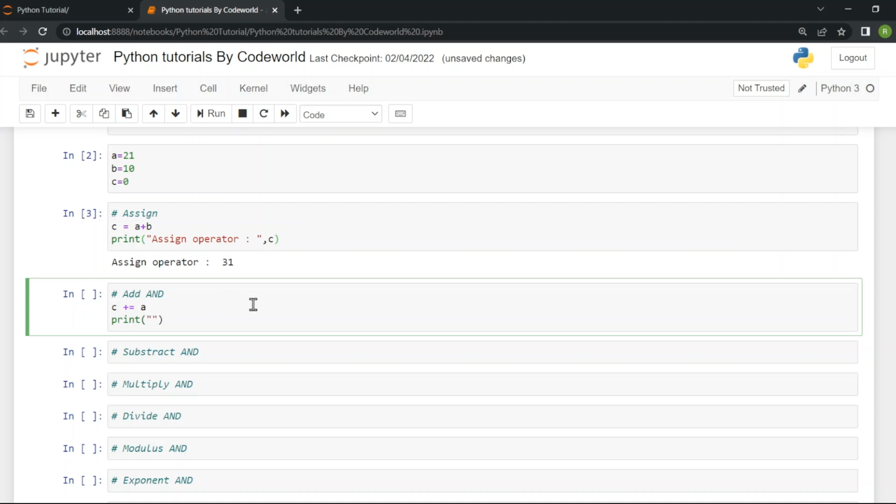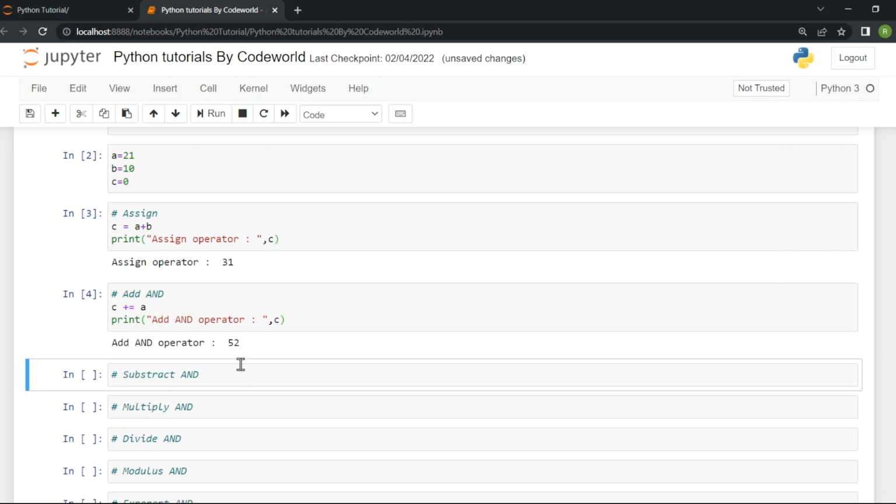So here I will print "add and operator", and here I will put the value of c, because we are storing that value in the c variable. Okay, let's see by running this. So perfectly we are getting 52. So add and, meaning plus equal to, will first add that variable and assign the result to c.